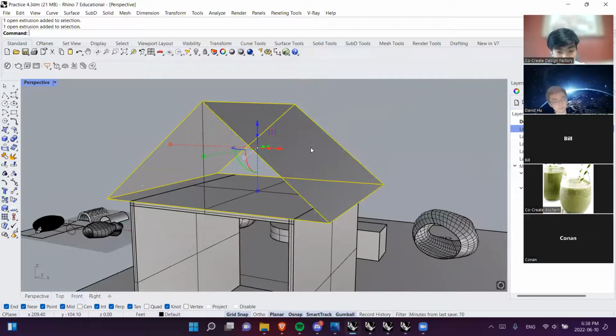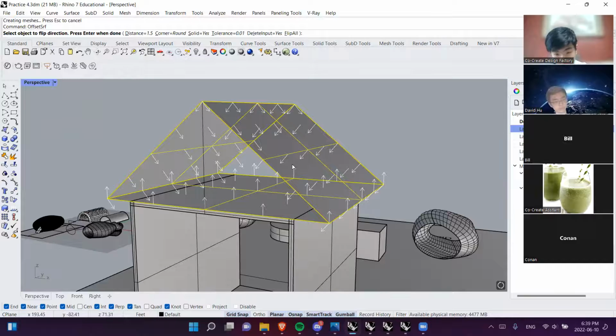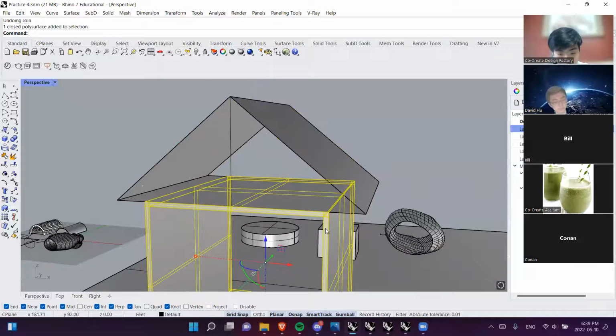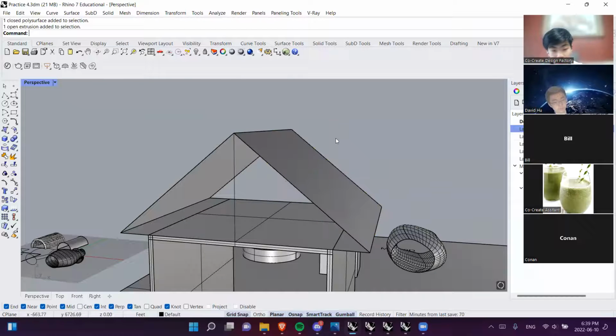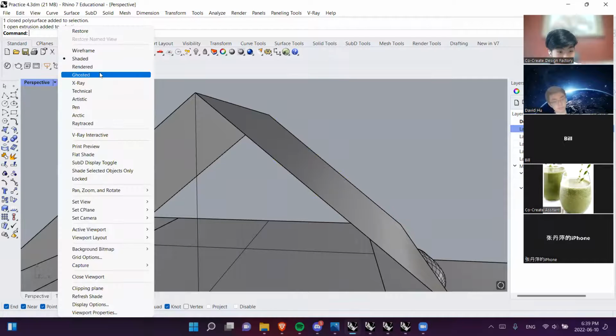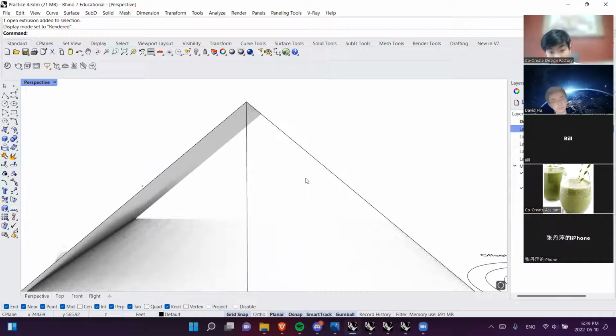So let me join these as well and use offset surface, so that we can see a clear demonstration. Before using offset surface, you have one paper that doesn't have thickness, because when you render it, you can see how it's just like a piece of paper.